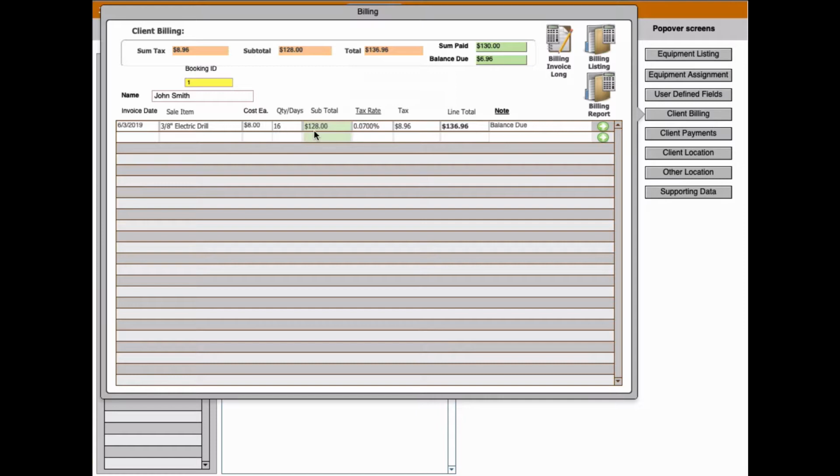There's going to be 16 days. The average rate will calculate to the 128. Now, you would have the guy pay for it, put the tax on it if you're going to do it. If you have 2 or 3 items, those would be listed in here as far as the items that you're going to create for the billing.